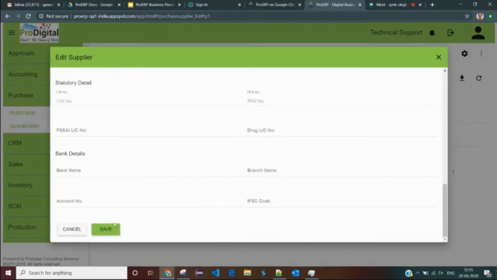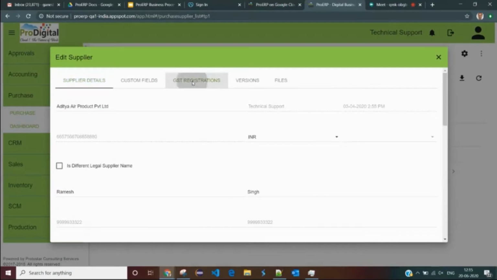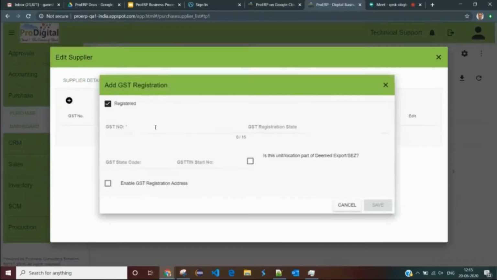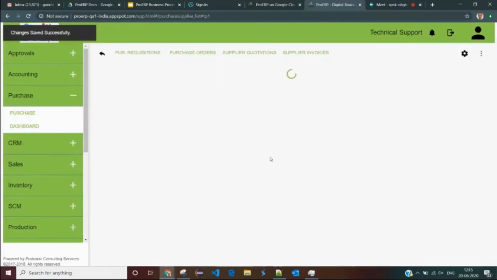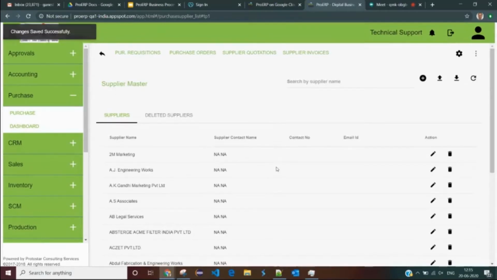Coming down, you can also add one or more GST registration for that supplier. Suppose this is the GST number of that supplier. So I can add multiple, if the supplier supplies me from multiple states, I can add multiple GST reference numbers as well. So this is customer and supplier master. Again, you can create one by one, or you can upload in bulk. Fine. So this completes the basic setup. We'll move on to the next topic.